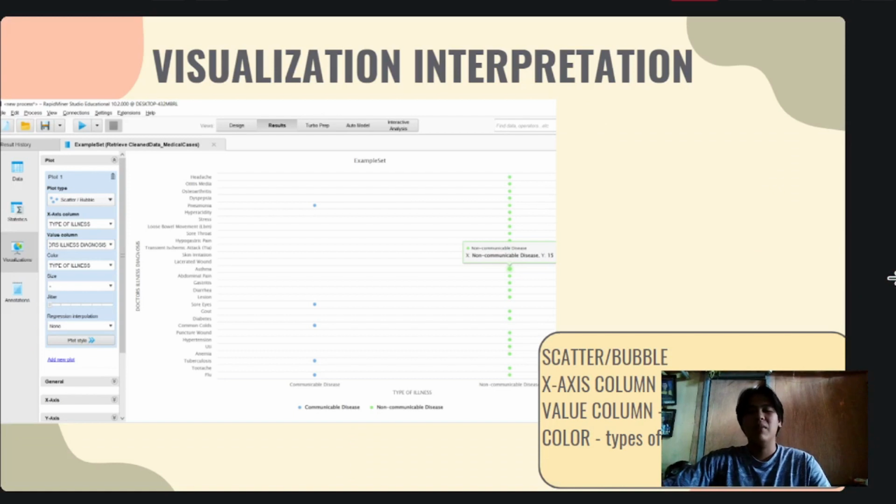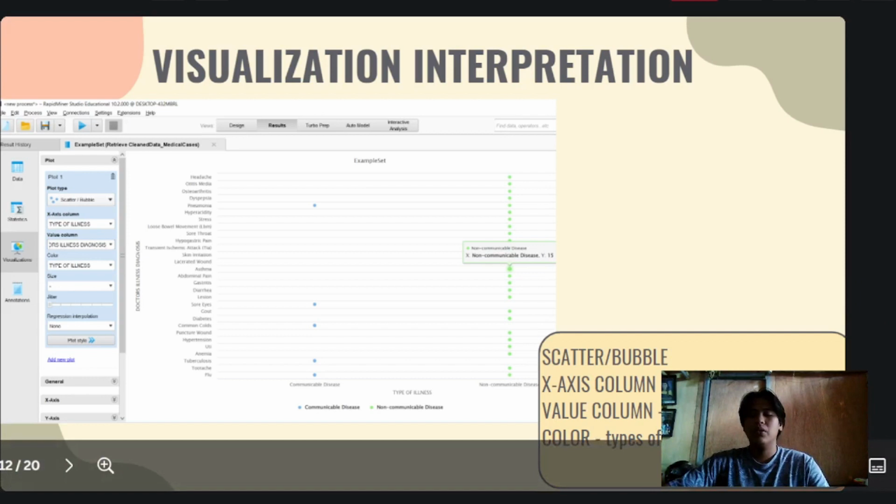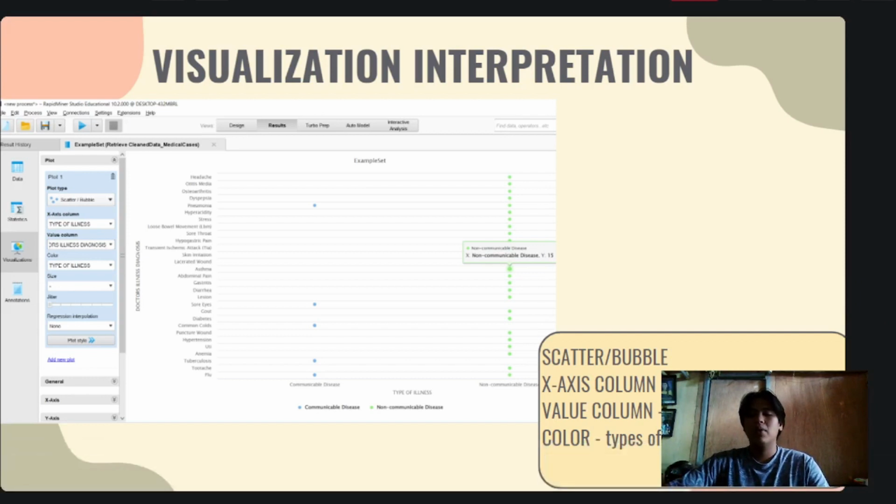The visualization tab of the results section in Studio allows us to configure our plot settings, from adding color to multiple axes and configuring tooltips and labels. In this visualization, we use scatter bubbles as the plot type in analyzing data. The x-axis column was the type of illness, the value column has the doctor's illness diagnosis, and the color is also the types of illness.